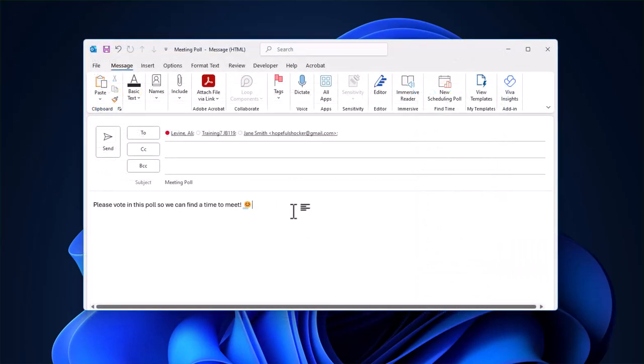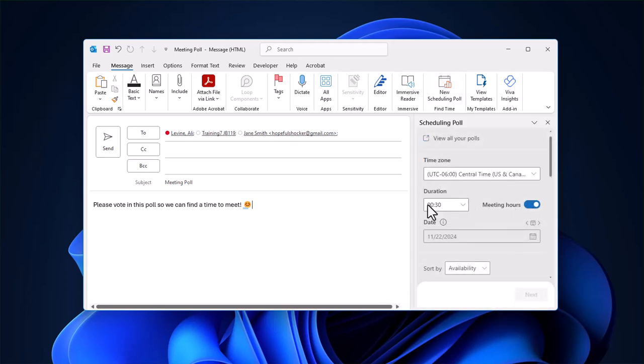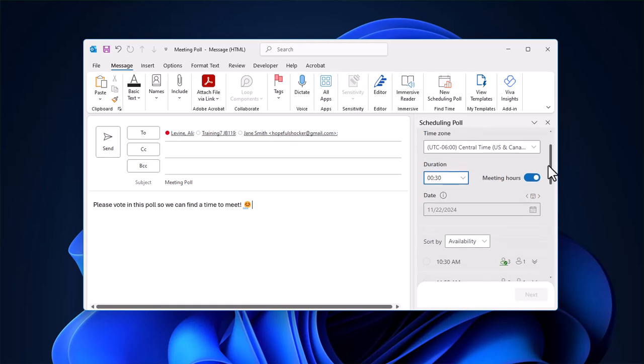Now, the first step with the scheduling poll is to actually start inviting people. So I have a few people in the To line of this email. I'm going to pop out my new scheduling poll button. And at the top here, I can set my duration, 30 minutes, 45 minutes, an hour, whatever you prefer here. And I'm going to scroll down a little bit.